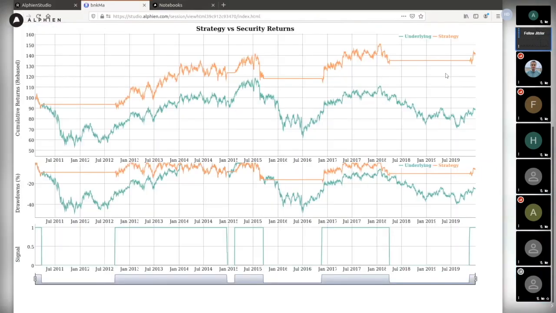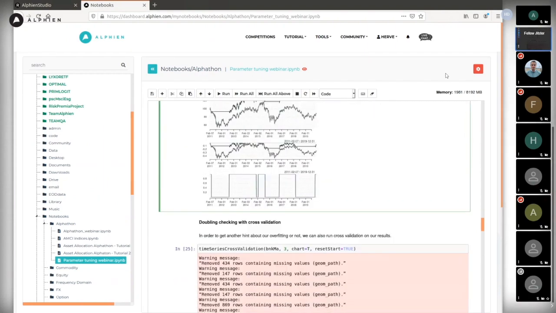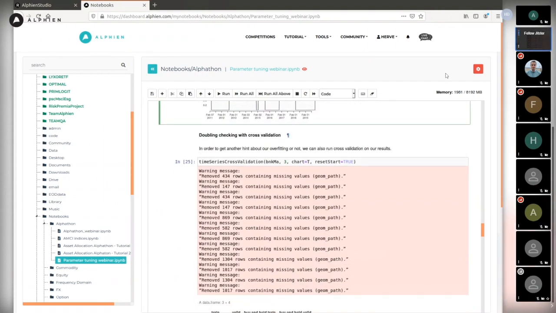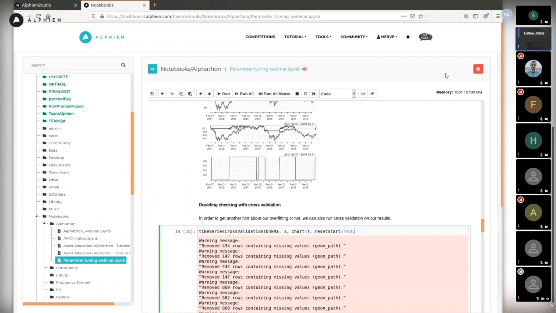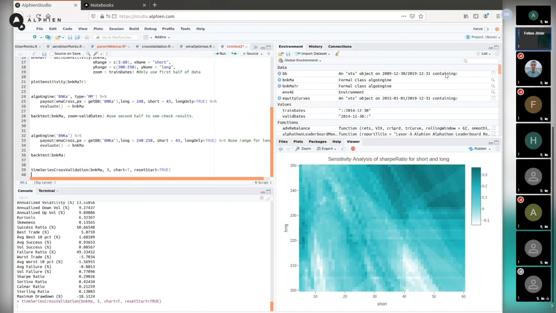So this is one way you can improve the robustness of your strategy, and then on top of this you can run what we call time series cross validation, which is just a way to double check that everything has basically behaved the way you would expect. Let me run this so that you understand what it does.